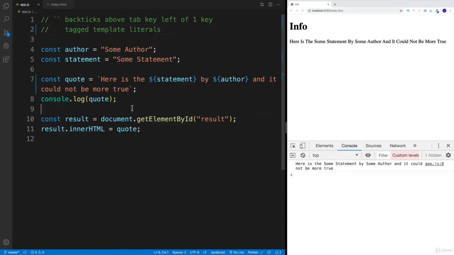And up in the app.js, I have the author as well as the statement. So two strings, I set them equal to variables. And then I have the third one, the template string, where I have the quote. I have some text before the variable, in between the variables, and after the variable. And of course, if we just console log it, I have here is some statement, because this is where I'm accessing the variable, by some author, and it could not be more true.